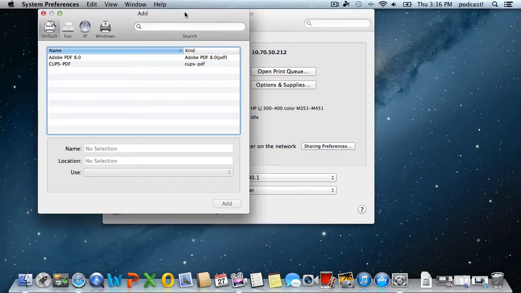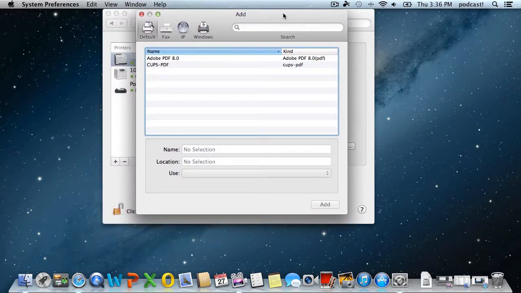And then here we've got a window. Let's put that in the middle. Very important window I want to show you right now. There are 4 buttons: Default, Fax, IP, and Windows.